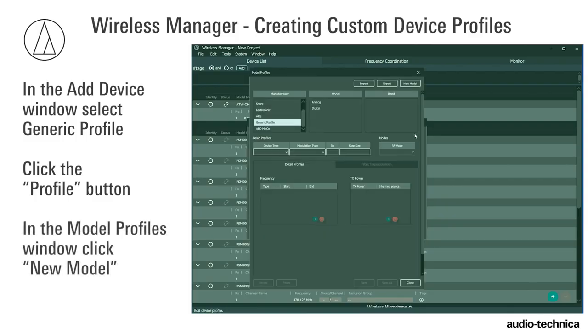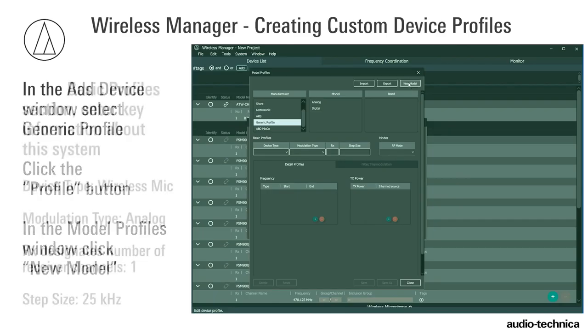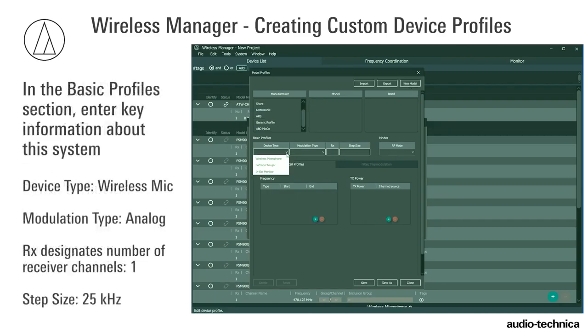In the Model Profiles window, select New Model. In the Basic Profile section, enter key information about the system: device type, wireless microphone, modulation type, analog. RX designates the number of channels in the receiver. In this case, the value is 1. Step size refers to the tuning increments on the receiver, which for this model is 25 kHz.